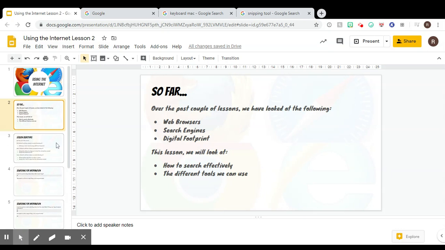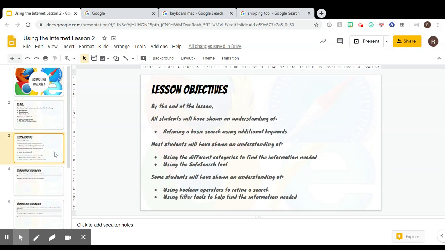By the end of this lesson, all of you will have shown an understanding of refining a basic search using additional keywords. Most of you will have shown an understanding of using the different categories to find the information needed and using the safe search tool. Some students will have shown an understanding of using Boolean operators to refine a search and using the filter tools to find the information that we need.